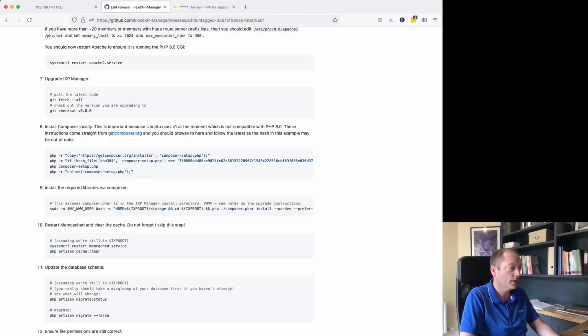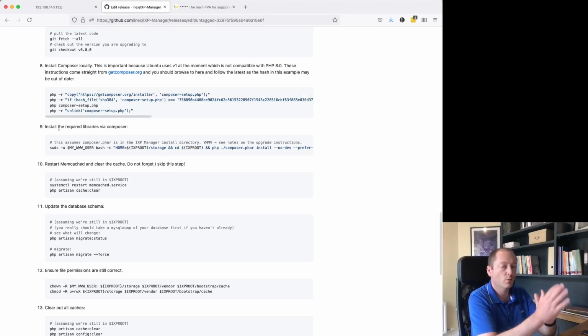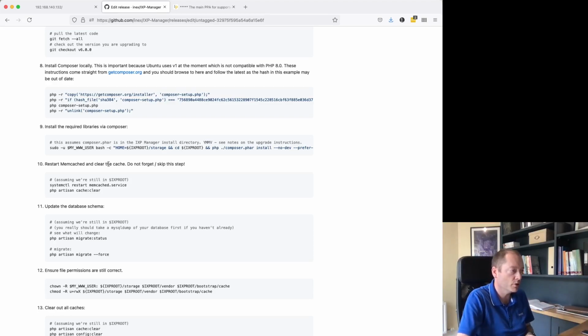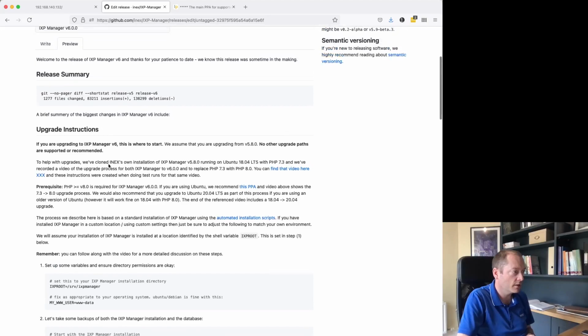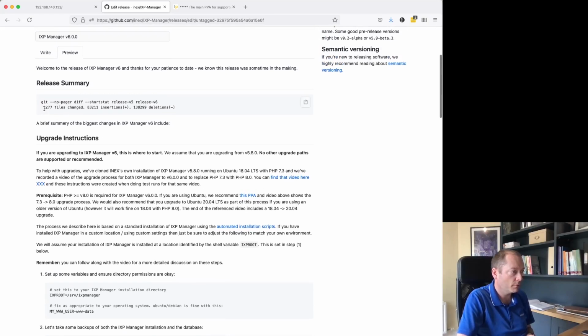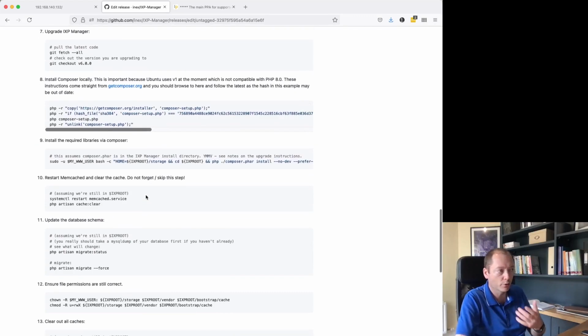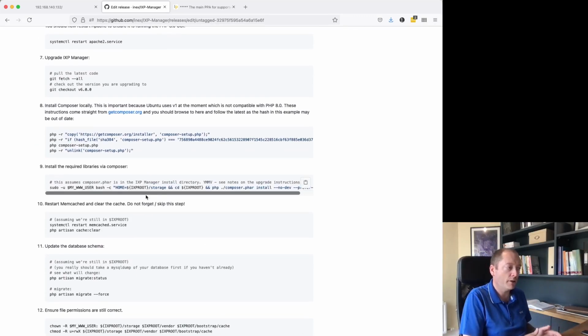So that's done. Now we've got IXP Manager version 6 installed, which is massive. The amount of differences are huge. As it stands, before I started this, we were talking about 1,200 files changed, 83,000 new lines, 140,000 lines removed. So massive difference under the hood. What we now need to do is upgrade all of the third-party libraries we use.